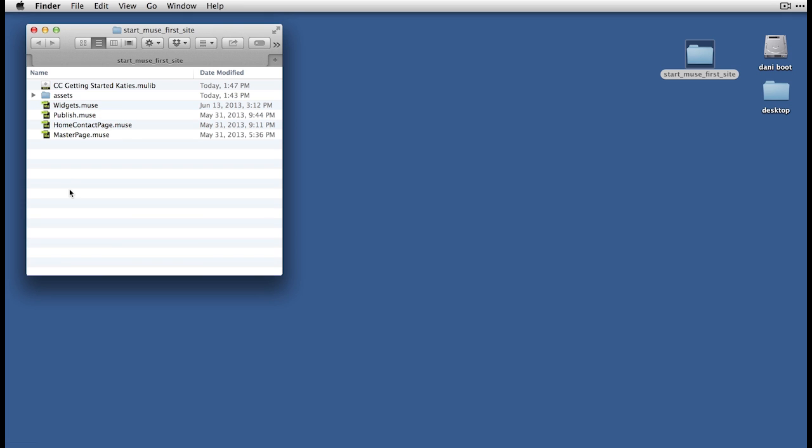Now, for the next step, what I'd like you to do is open up this file here, the CC Getting Started Katies.mulib file. That's a Muse library file. When you open it up, it's going to not only open Muse, but it'll install those library items into the application so we have it available for our design.